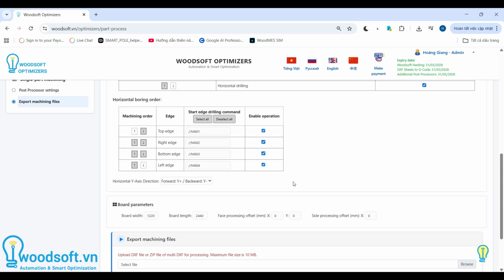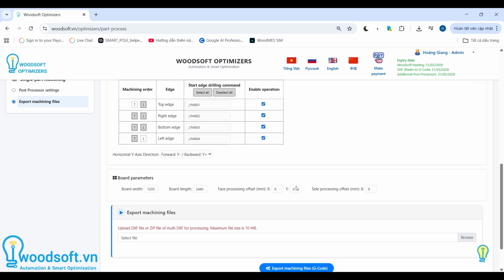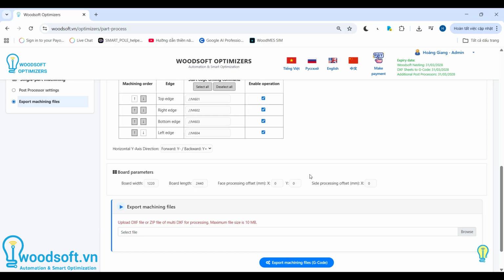Next is the Y-axis direction for horizontal drilling. There are two options: forward Y positive, retract Y negative, meaning when the drill plunges into the workpiece, the Y coordinate is positive, and when retracting the drill from the workpiece, the Y coordinate is negative. Conversely, forward Y negative, retract Y positive, meaning when the drill plunges into the workpiece, the Y coordinate is negative, and when retracting the drill, the Y coordinate is positive. You also need to ask the machine vendor or check their sample file to configure this correctly.